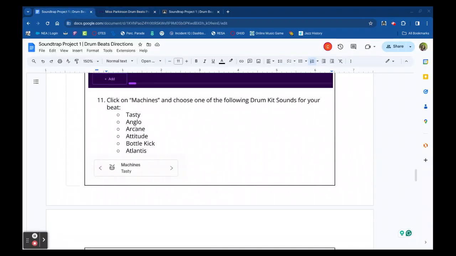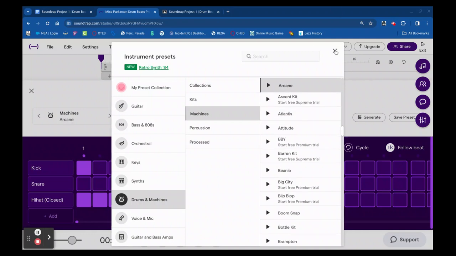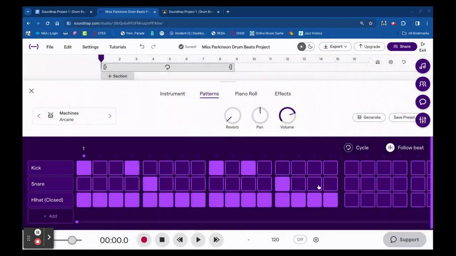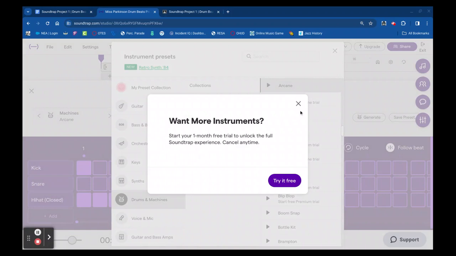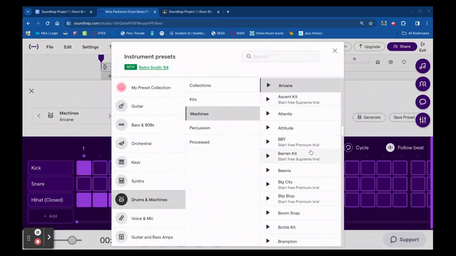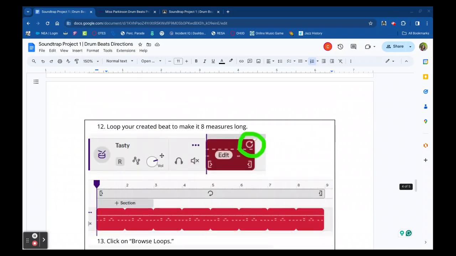Maybe I want to try Arcane. If I come over here, here's Arcane. And then I can listen to it now with the Arcane sound and see. Okay? You can continue to mess around and find one. Please notice that the ones that say start free Supreme trial or start free premium trial, if you were to click on these, it would not allow you to use them because you do not have a premium or Supreme account. So keep that in mind.